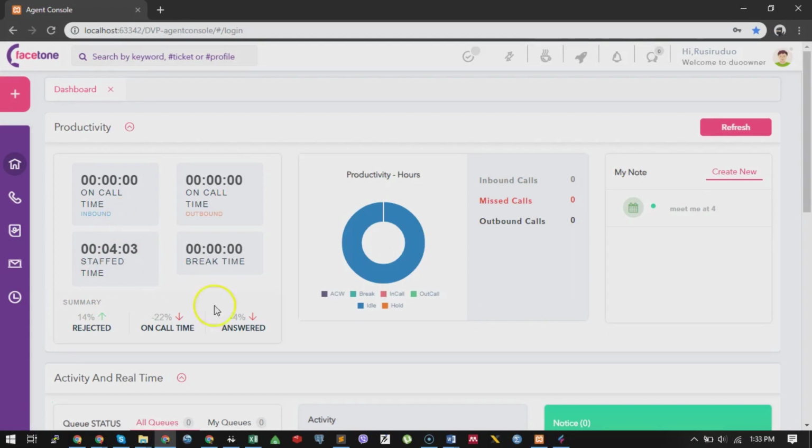So this is the logged in page an agent can view, and you can see his productivity over here. In this video I will be showing how an agent can receive a call, and let's see the proceedings to receive a call. First of all, what the agent should do is initialize his softphone. By clicking on the phone icon, you can initialize the softphone.